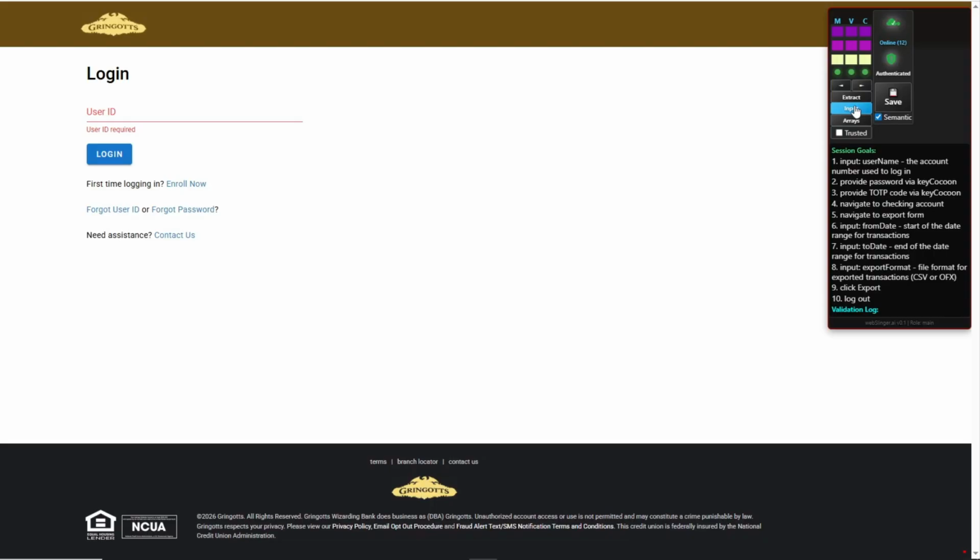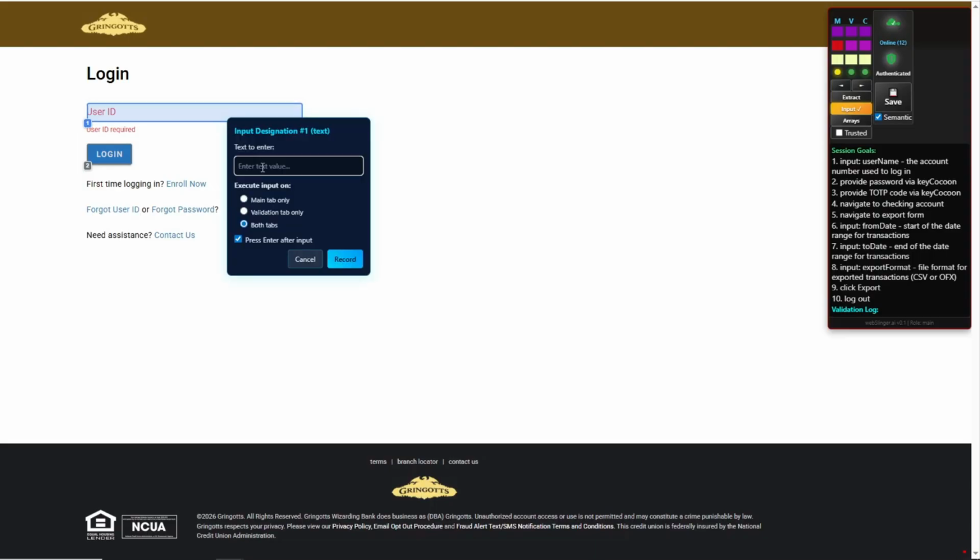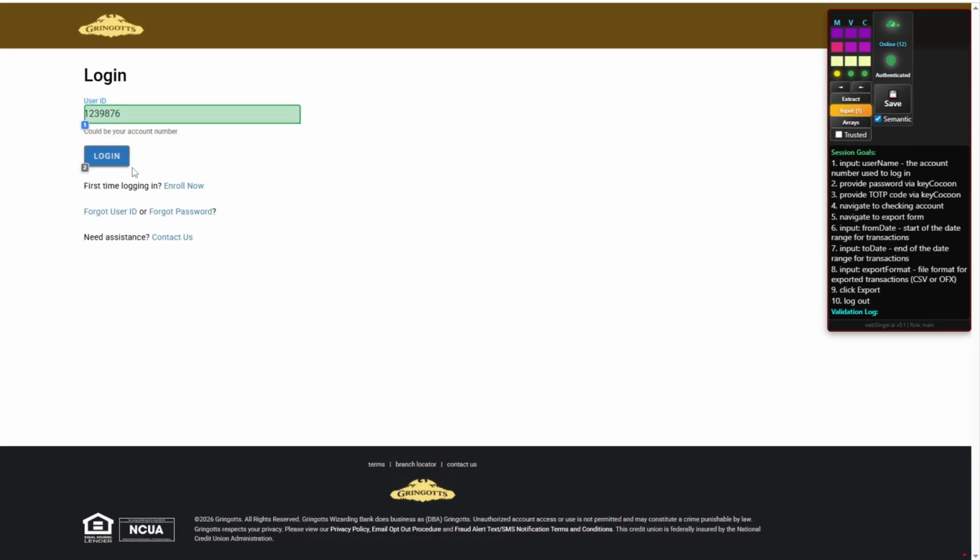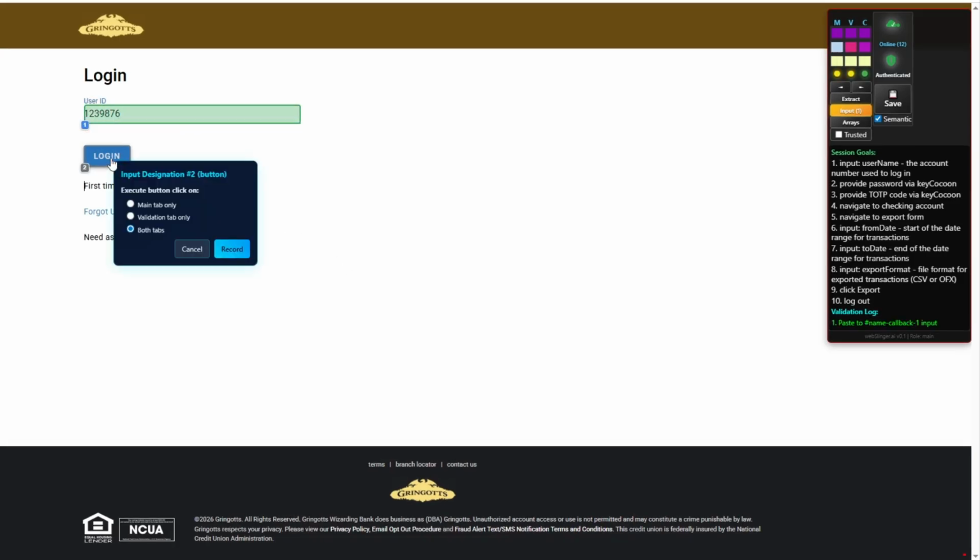Our first goal is to provide the user ID, which is the account number. I click the Input button on the overlay. webSlinger found the input fields on the page. The user ID is a text input, so it's outlined in blue. The login button is a submit input. It's outlined in gray. I right-click on the input box. In the context menu, I enter the account number as the value and click Record. The validation log confirms the username was entered.